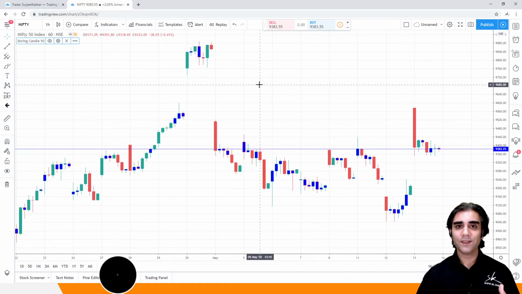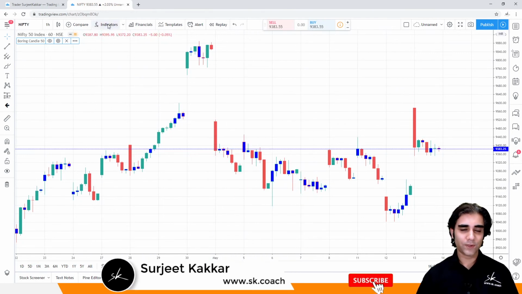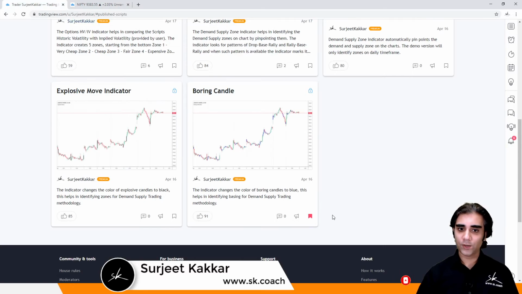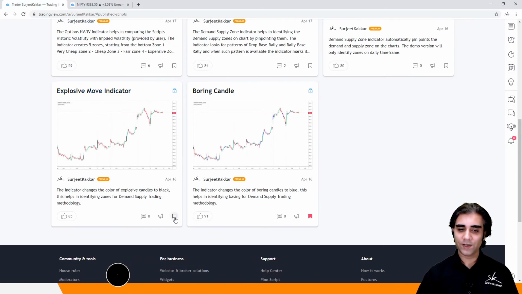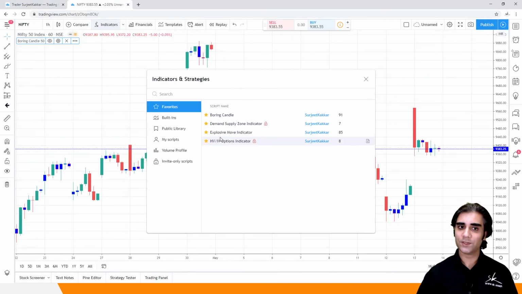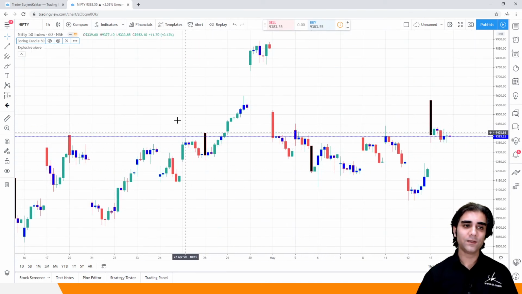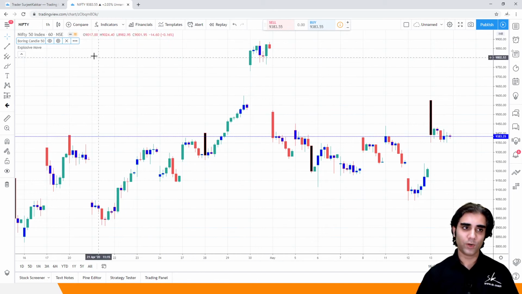So now I need the explosive move indicator. So again, you can see if I click on the indicator list, I don't see the explosive move indicator listed anywhere. So what I need to do, the explosive move indicator, again I'll have to add it to my favorite. So once I add it to my favorite, you can see now it's here in my favorite tab, and now I can apply the explosive move indicator, and now you can see all the explosive moves have been converted into black color candles. The boring candles have been converted into blue.